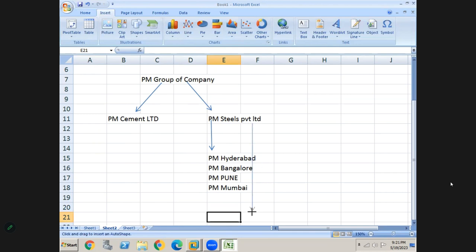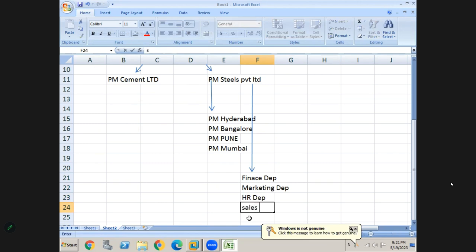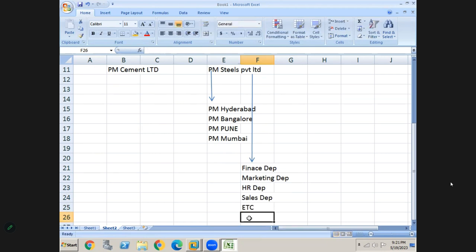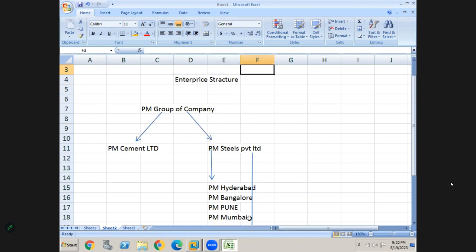Every company will have departments. Example, finance department, marketing department, HR department, and sales department, etc. Then under the company, what do you observe, everyone? One is group of companies, one is individual companies, one is branches, one is the departments.